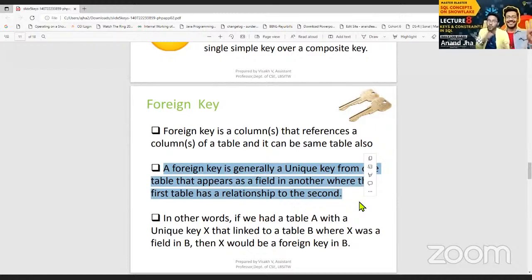Whenever you have two tables and you want to join them, on what basis will you join? There should be certain linkage. So your linkage is the primary key. The primary key in the second table becomes the foreign key for the first table. Yes. So a foreign key is generally a unique key from one table that appears as a field in another table where the first table has a relationship in the second.